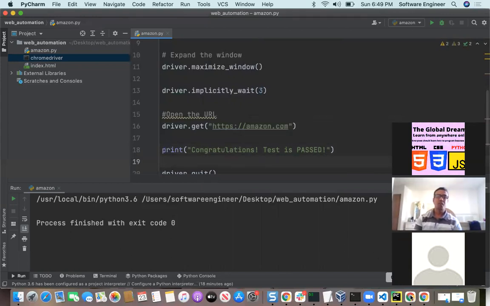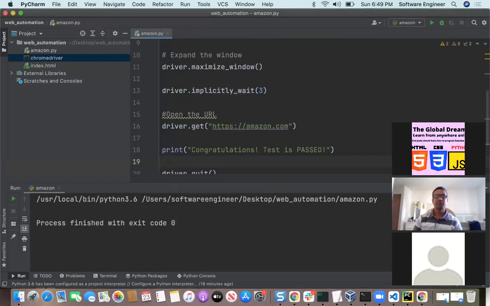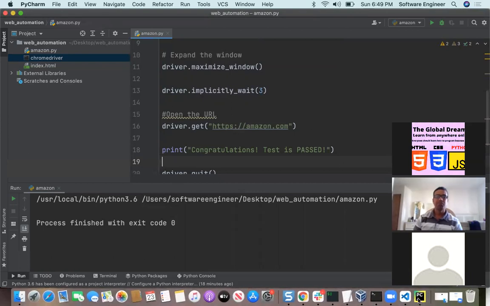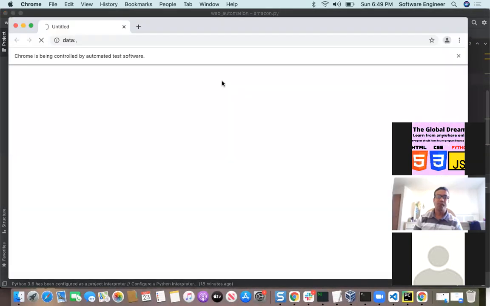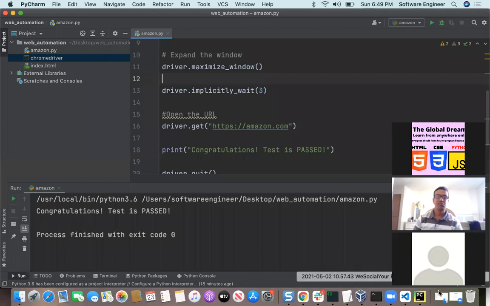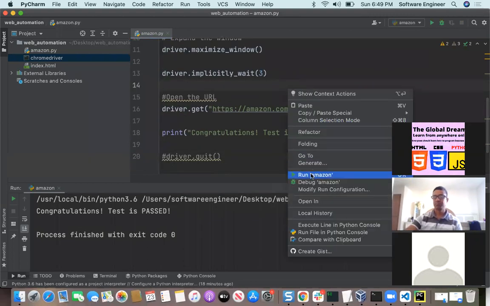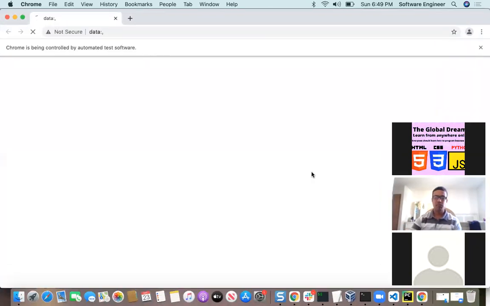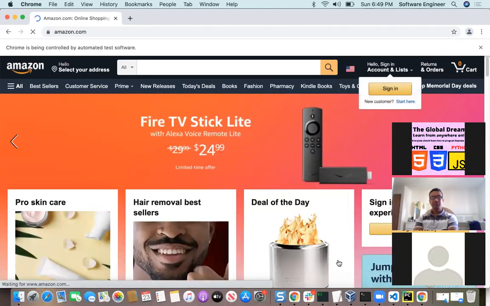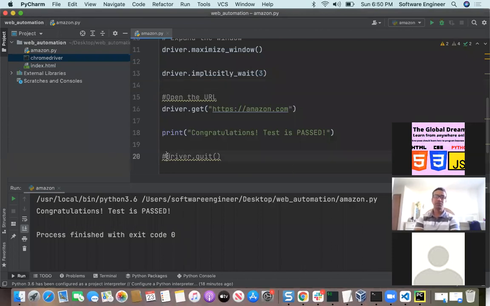Now you see, you have two browsers here. You can quit. Now you don't have any browser open. Right button click, run Amazon. It invokes the browser, navigates to Amazon, and quits. No more browser here. But if you don't say quit, it will stay. The browser will be there. But when you say quit, it will quit everything.